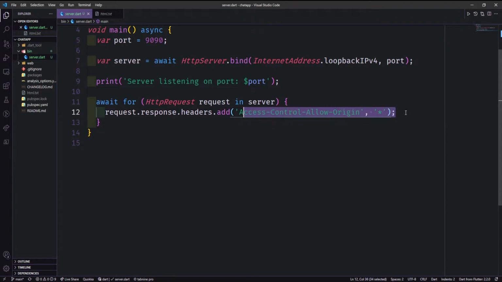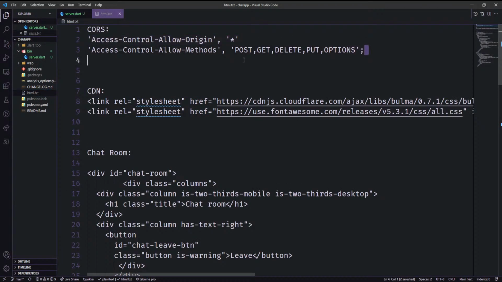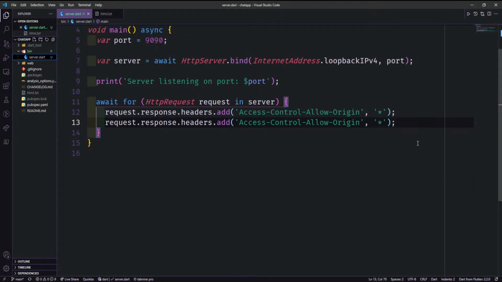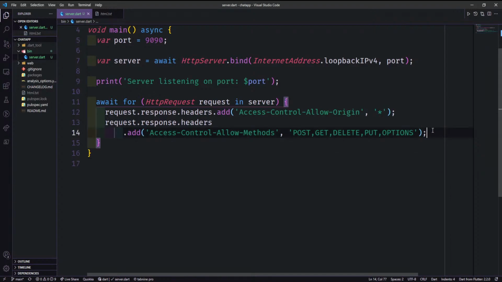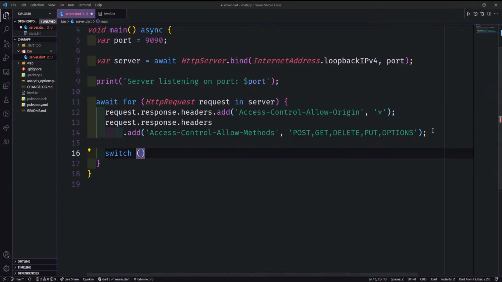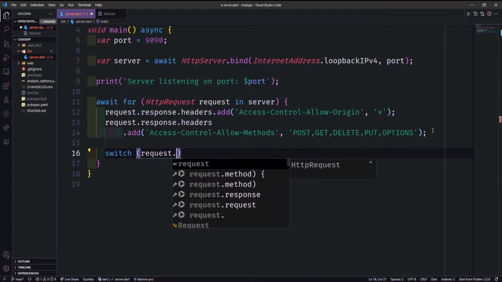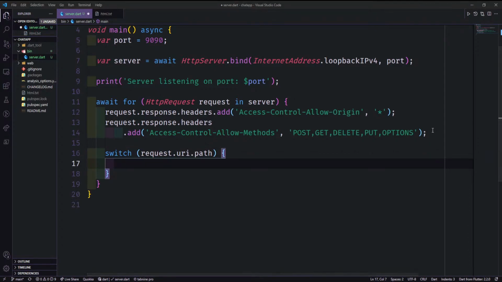And let me just copy this. I don't know why I'm using the keyboard like that. And I'll grab this one too. There we go. So that'll put the course headers on, and then we'll have a switch statement here. And we're going to switch on request.uri.path. So this will be the actual path of the URL.